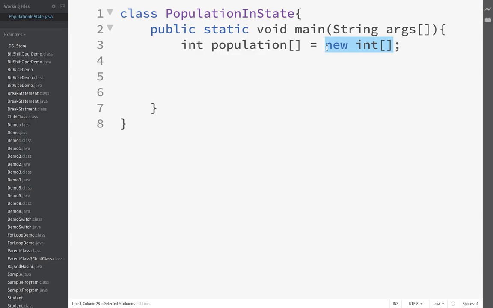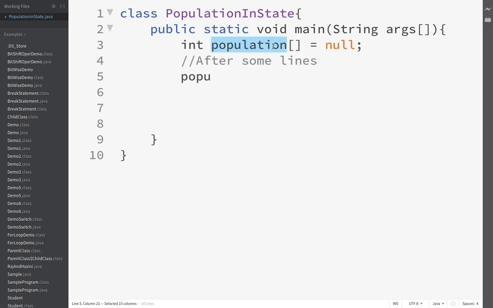If, at the starting time, you don't know the value, you can give null, no problem. After some lines of code, you can declare it. Like you can assign the array size once you get the values. Then here you can declare it: int new int of 4. Now I have the value, so I can declare it here. So this statement is not false. First you can declare it null because you don't know the size of the array.